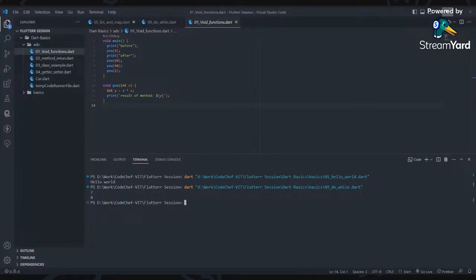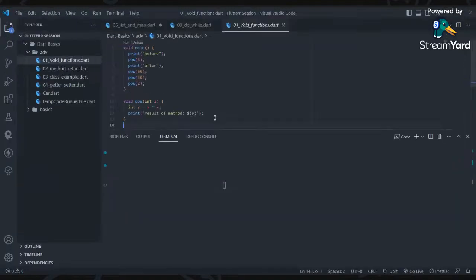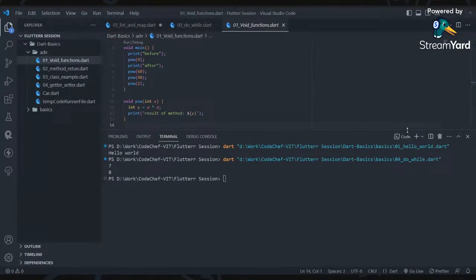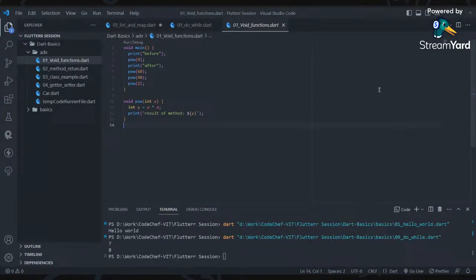Yeah, just a second, I'll zoom in. So is it fine now? Yeah. So moving on to Flutter.